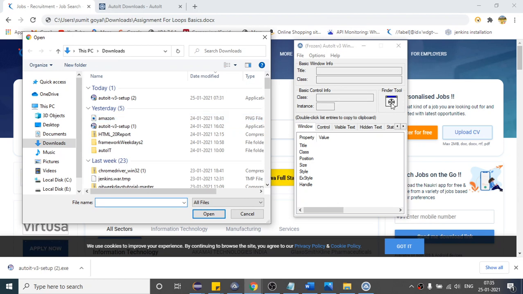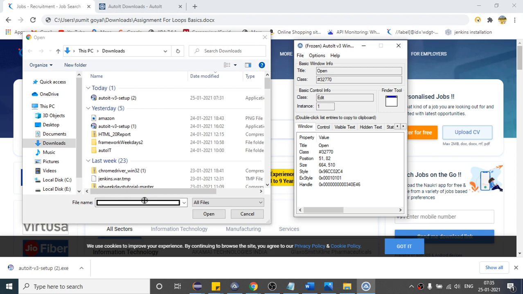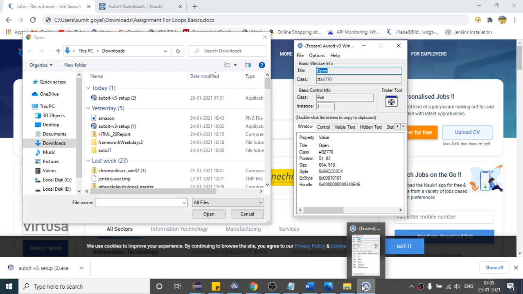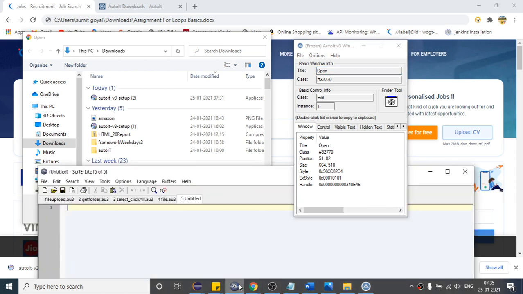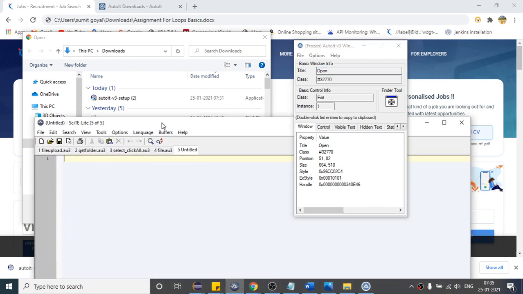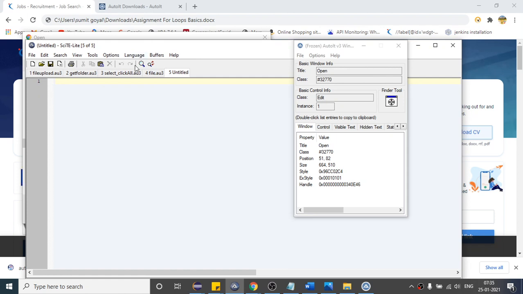So click this and drag it to here and leave your mouse, right? So these are some of the fields you got, right? And when you got this, you have to open your SciTE editor. So this is the editor, right? And here is what you have to write. So if I talk about yesterday, I have written, so let me show you that also.